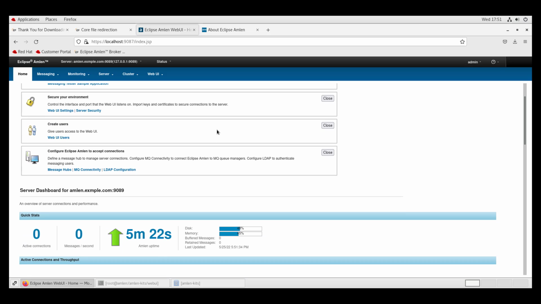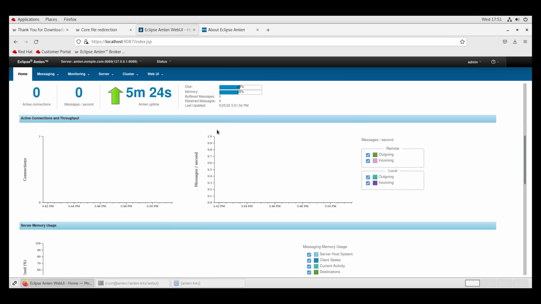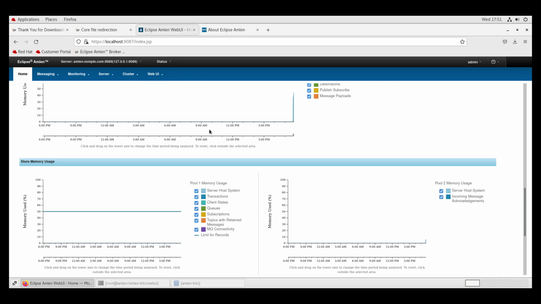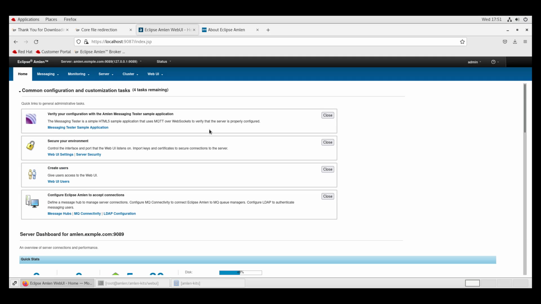And the web UI should connect to the server right away. And as you can see, everything looks good, and the server is now ready to accept connections.